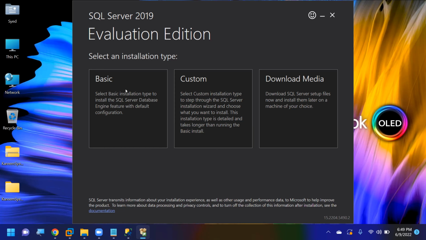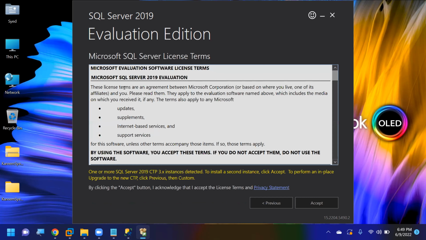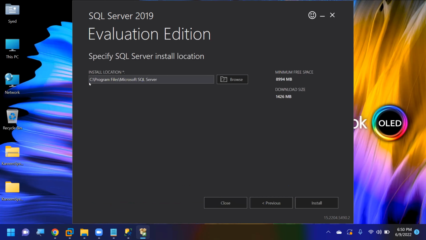Let's say I'm going with basic installation just to start practice. Accept here. The default location is C program files Microsoft SQL Server. But remember, in real time we are not going to install in C drive. We'll use a separate drive in real time. How we do installation in real time, I will show you after 1-2 classes.